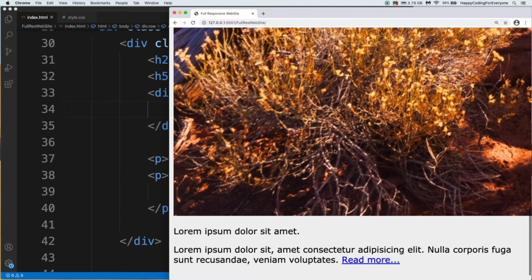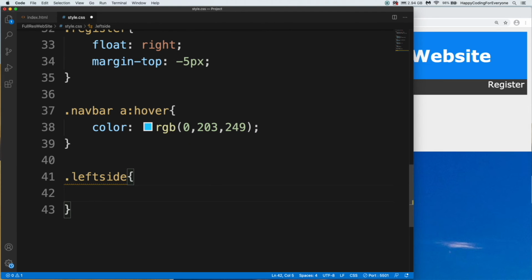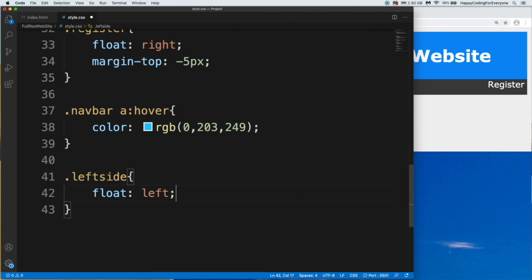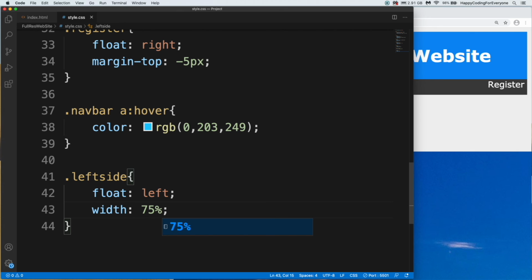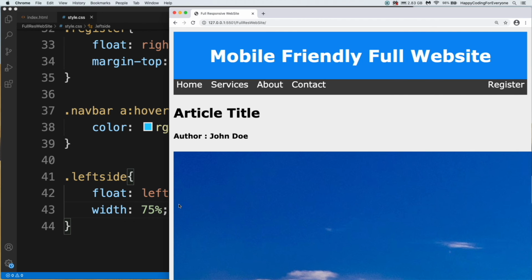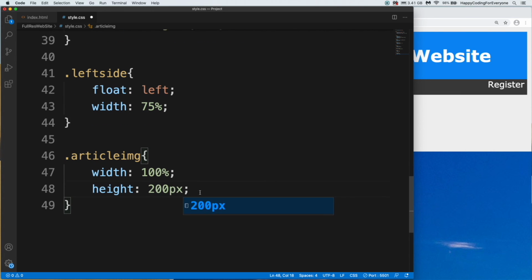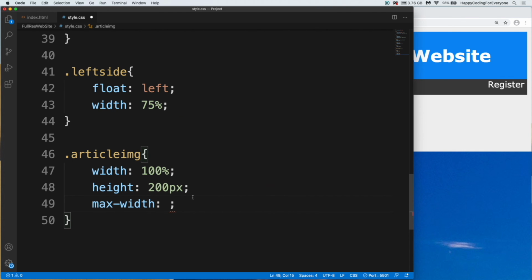You see guys, our image is so big. Let's assign style to our left side class. Let's make it float left because that side is going to be our left side and I want to stick that side to the left, with width 75% because I'm going to use 25% for the right side. I need to assign some CSS to the image class as well. Article image with width 100%, height 200 pixels, and I need to add maximum width as well to make it mobile friendly.